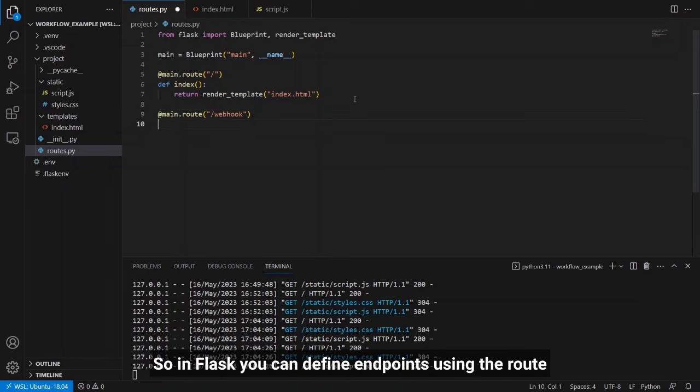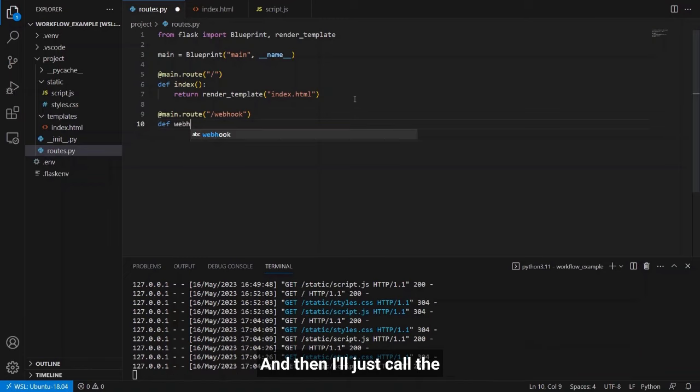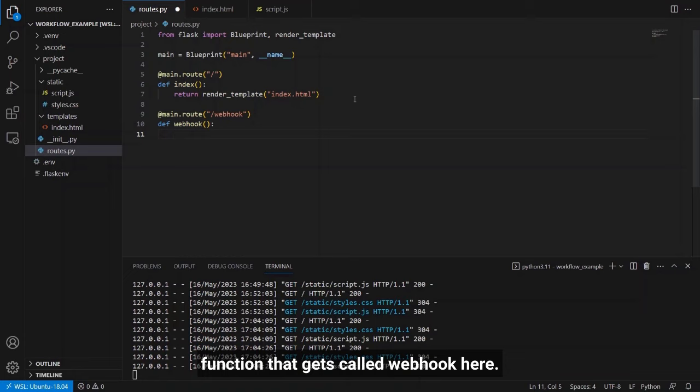In Flask, you can define endpoints using the route decorator by doing this add main.route at the top. And then I'll just call the function webhook here. This is going to accept post requests from Filestack. So I'll just make sure that this uses post requests instead of get requests. And what I want to do here is simply save a file to the file system anytime a webhook comes in. In a real system, you would decide what to do with this information, but I want to show you the data that comes in.